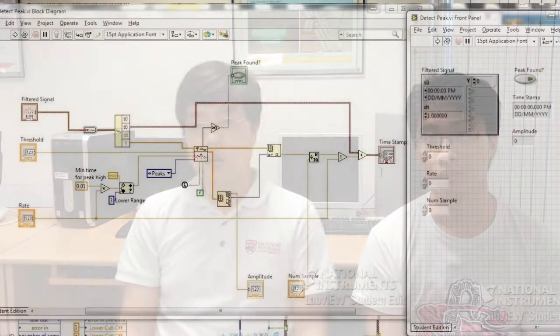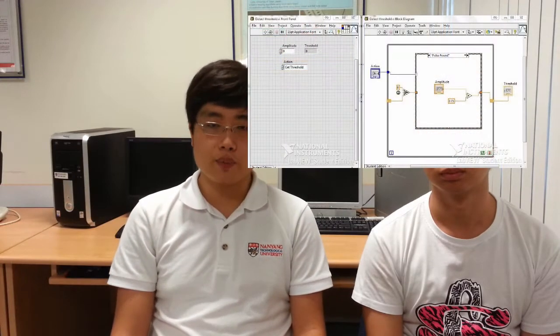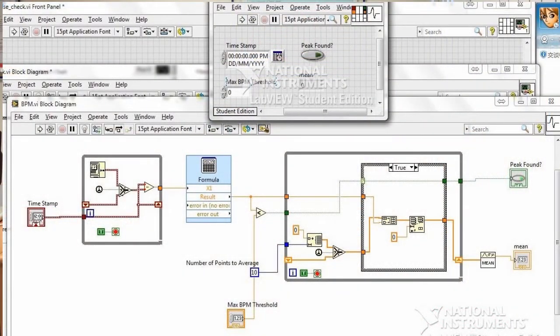Then the signal is passed through a peak detector, which is provided by LabVIEW, and timestamps are generated by the LabVIEW peak detector. By comparing two consecutive timestamps, the instant heartbeat rate is detected, and by averaging it, you can get a quite stable heartbeat rate.